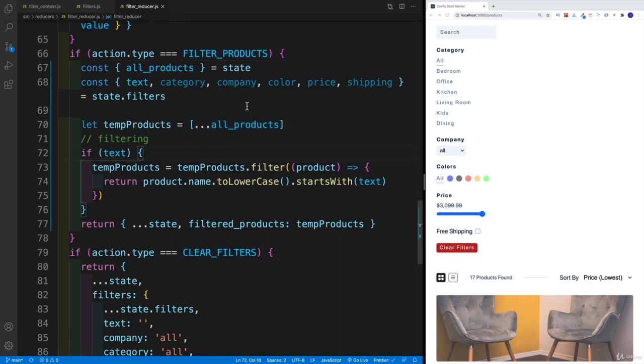So every time I dispatch the filter product, I always start from the scratch. I always start by setting up my temp product equal to all the products. And only when I'm done with my functionality, only when I filter out my array quite a few times, so essentially for every state value I have, then I return the filter product equal to whatever I have. And if you want, you can test it out. You can switch this around.